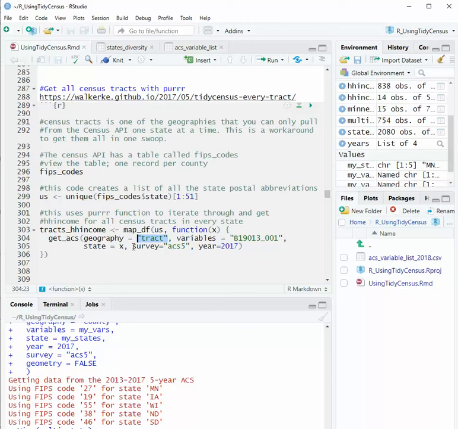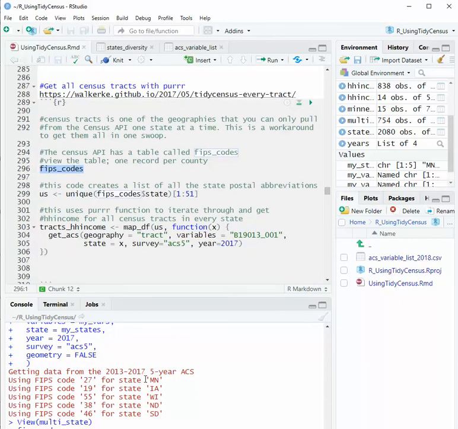So this is a way we can get all the states at once if we wanted to, or you could specify a list of states that you want, like we did in the first video. But here's a way we can rely on. The Census API has a table called FIPS codes that basically has all the codes, and this little code here is going to tell it to go grab the actual abbreviations for all those states out of that table and put it into a little list over here.